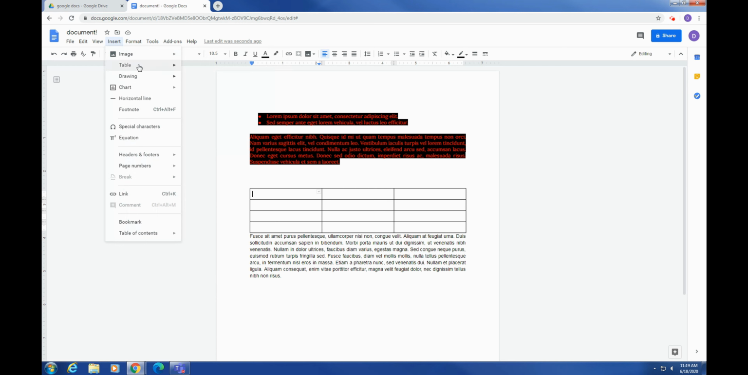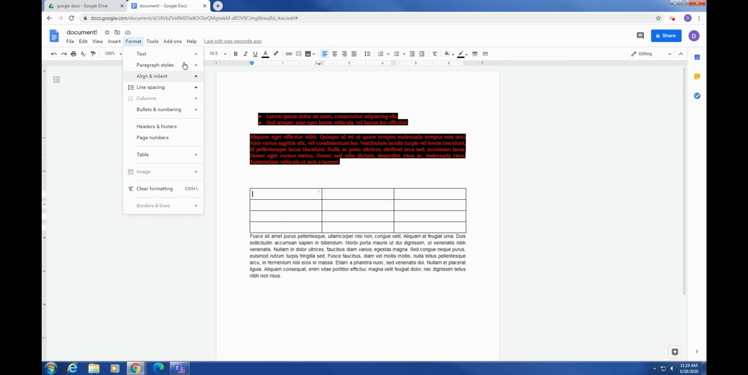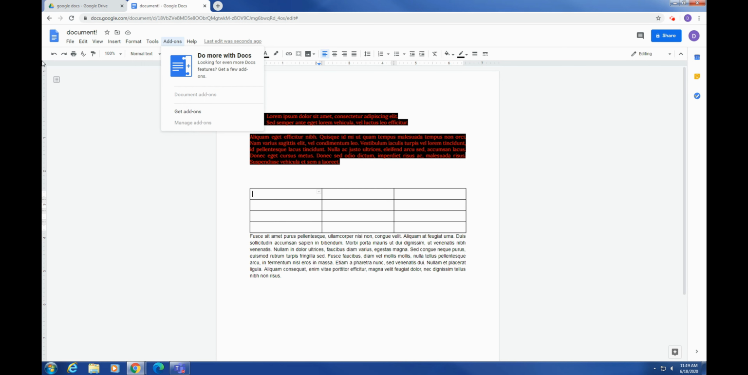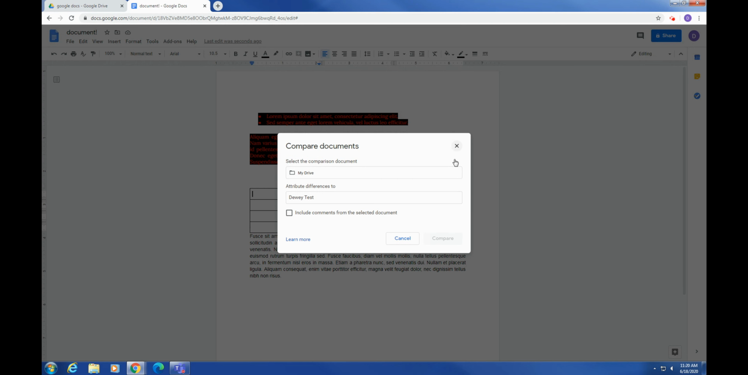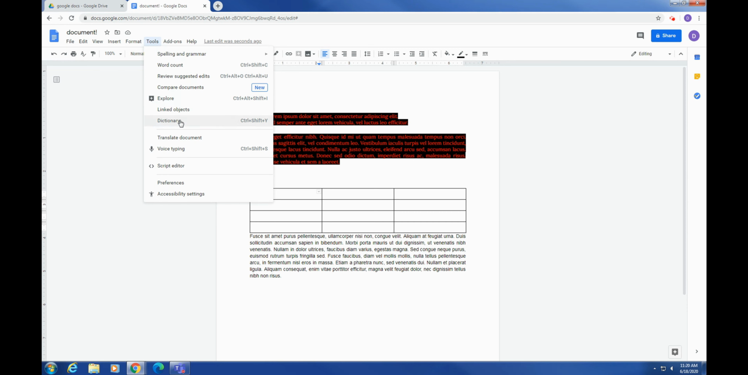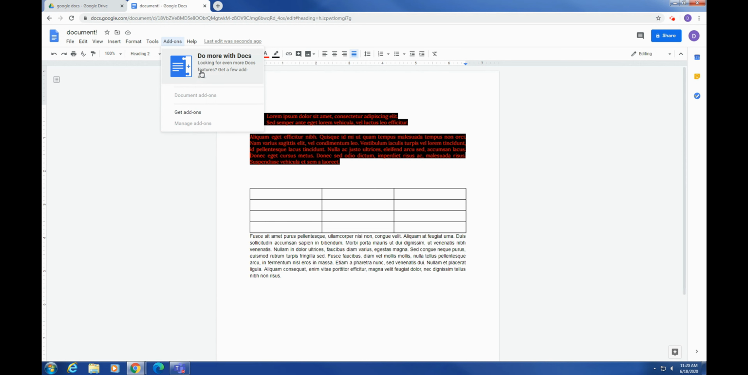Format, this is format the text, line space, basically some of the things up here you can do with that. You can do a spelling and grammar check, a word count, compare documents, that's cool. So you can compare different documents on your Google Drive account to each other. There's a dictionary. You can link objects. You can also use voice typing if you would prefer to do that if you have a microphone. And you can get add-ons from Google if you need more features.